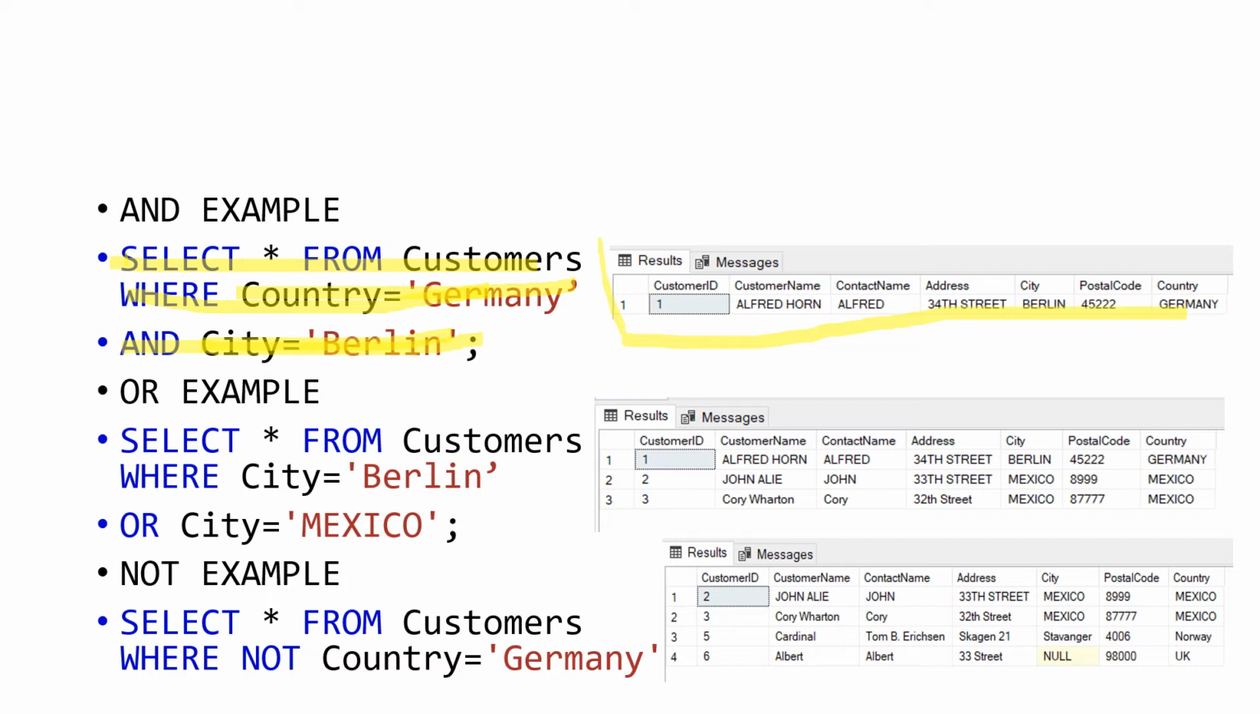The second example shows the OR operator. Here is the second example.